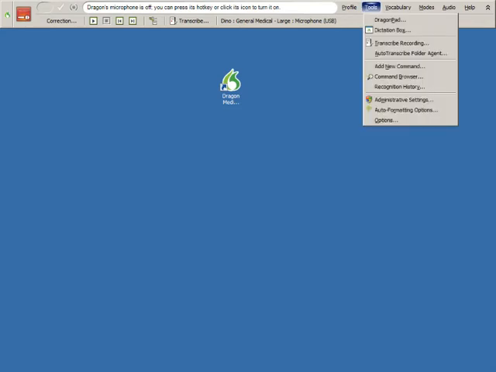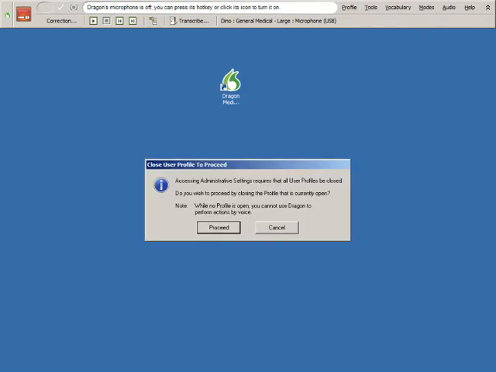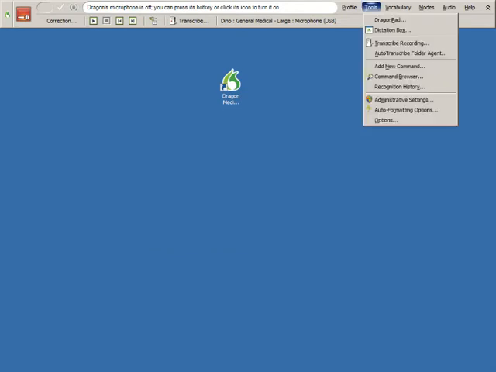Now, in Dragon Medical Practice Edition, the administrative settings can be accessed while a user profile is open. However, notice that this message appears, "Close user profile to proceed." So the user profile still has to be closed to open the administrative settings. Also under Tools, Auto Formatting Options is the new name for the older term formatting.